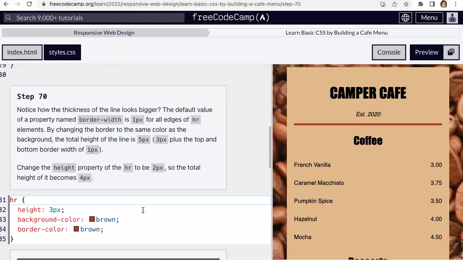All right, next, let's see. The default value of a property named border width is 1 pixel for all edges of an HR element. By changing the border to the same color as the background, the total height now becomes 5 pixels, 3 pixels plus the top and bottom of 1 pixel. So change the height property now to 2 pixels, so the total height is 4 pixels. Good to know. There we go.